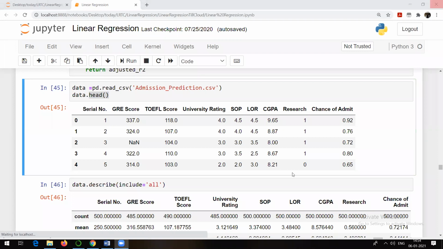Now, once everything is in the data variable, the head command by default shows you the first 5 records. You can see whatever we saw in the last session, the same features are there: serial number, GRE score, total score, university rating, statement of purpose, letter of recommendation, CGPA, research done or not, and this is going to be your output, that is chance of admission. So we have seen the first few records.